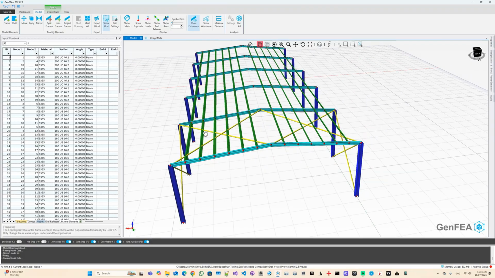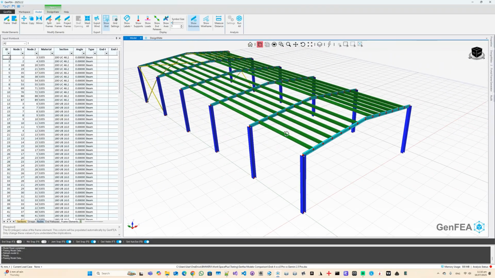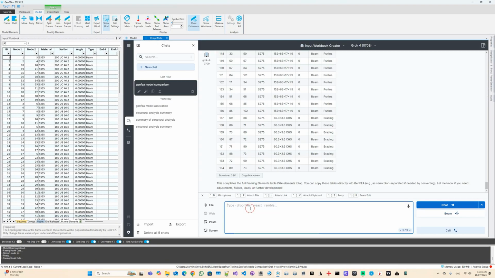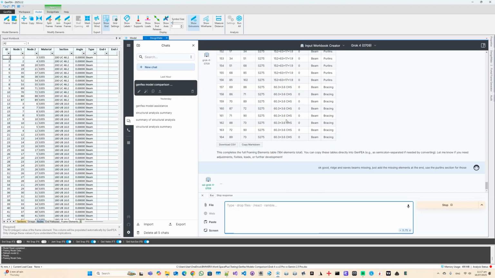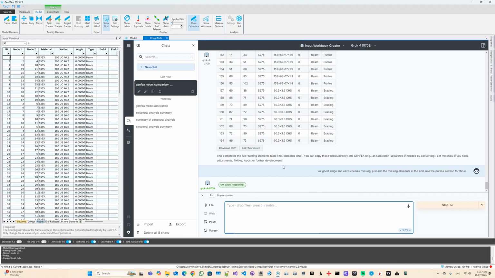I was hoping it would create the ridge and eave beams just using the purlin sections, but okay, I understand that that instruction was not clear from my end, so let's go ahead and tell it to add those and see if it follows the instruction and maintains that connectivity and spatial awareness within the model. So we're just telling it here, add the ridge and eave beams, use the same section as for the purlins and see what that looks like.